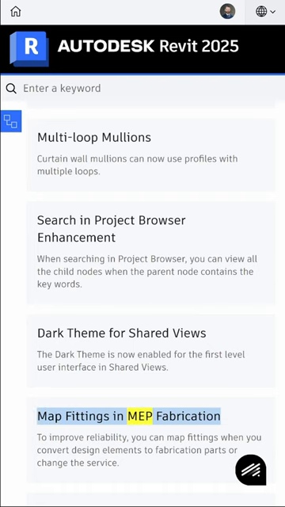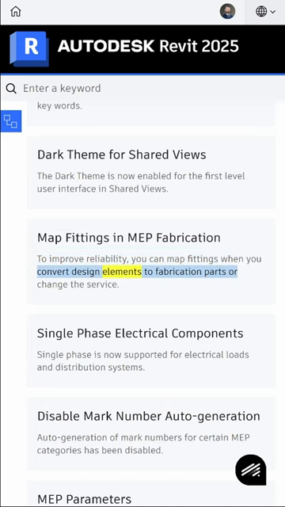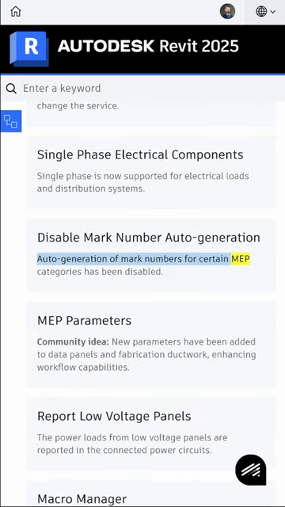Map fittings in MEP fabrication. To improve reliability, you can map fittings when you convert design elements to fabrication parts or change the service. Single-phase electrical components. Single-phase is now supported for electrical loads and distribution systems. Disable mark number auto-generation. Auto-generation of mark numbers for certain MEP categories has been disabled.